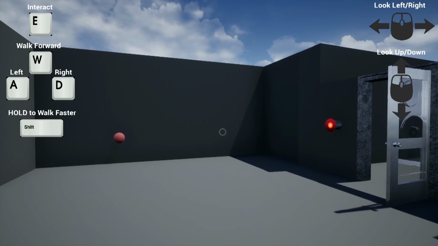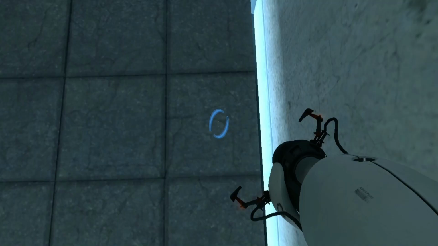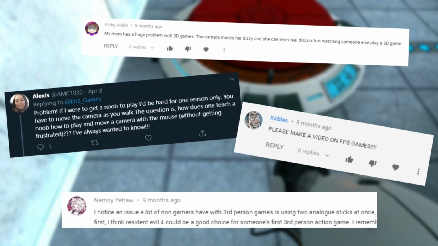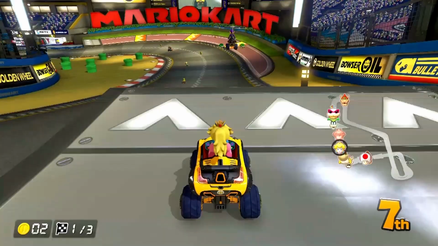The first thing the program tries to teach the new player is how to look around and move in a 3D space without just staring at the floor, which seems to be an issue for any new player that tries to pick up a 3D video game. However, there is one 3D video game series that I've seen many new players play without any trouble: Mario Kart.